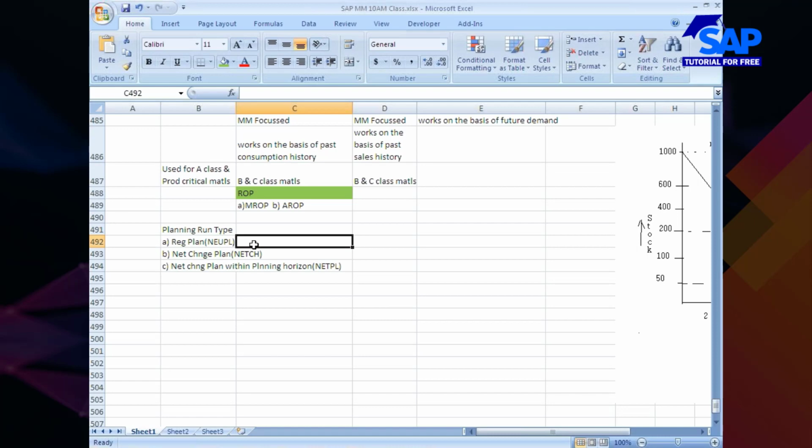And what is the second situation where you run regenerative MRP? After a year or 2 years, a lot of changes would have taken place, and the consistency of planning data is not guaranteed. In such cases you go for regenerative planning once again, right? That kind of planning is called regenerative planning, where all the materials within the plant are planned. The second thing is net change planning.